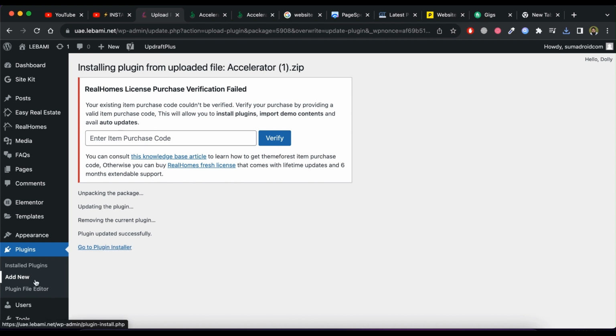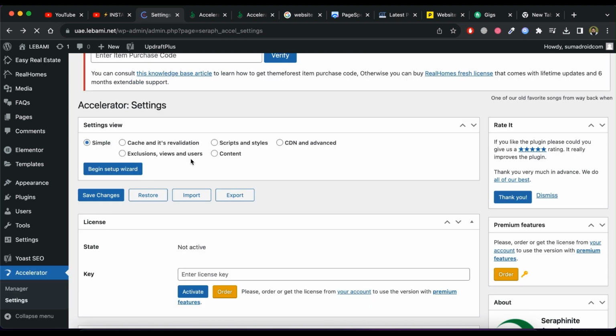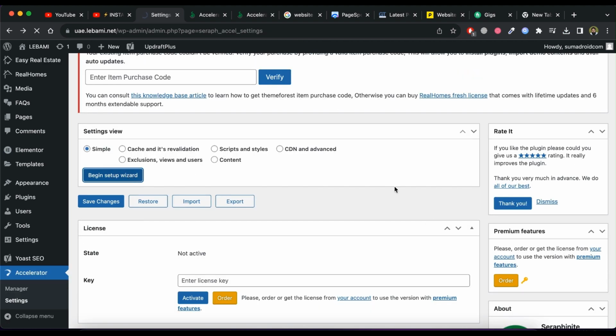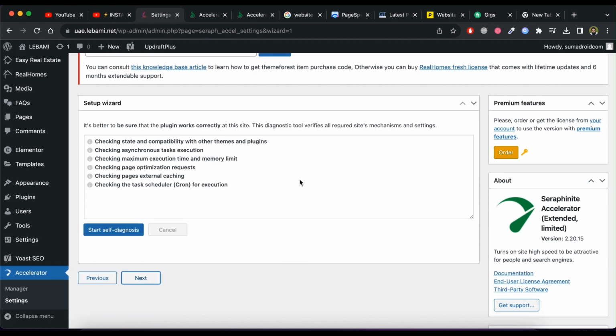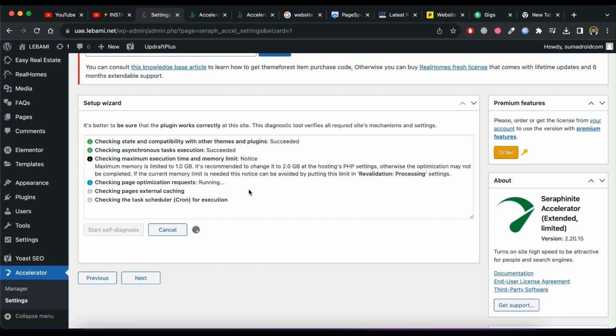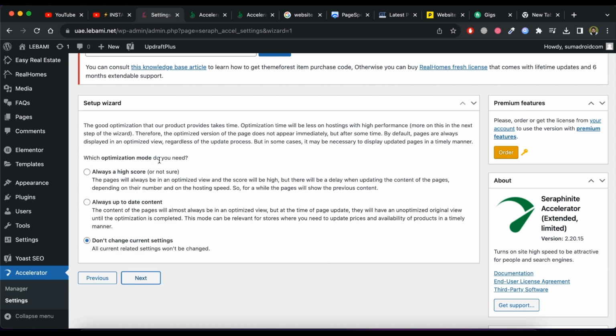Now go to the settings of the plugin. Click on begin setup wizard. Select full functionality. Click on next. Now click on the start self-diagnosis button. Then click on next. You can choose the optimization mode that is suitable for you, please select it.